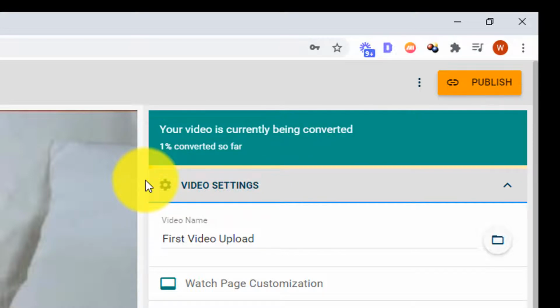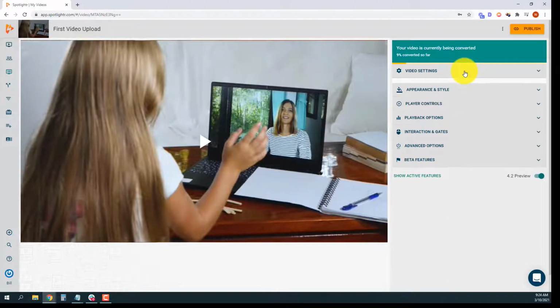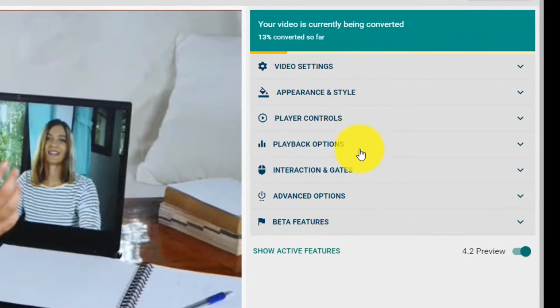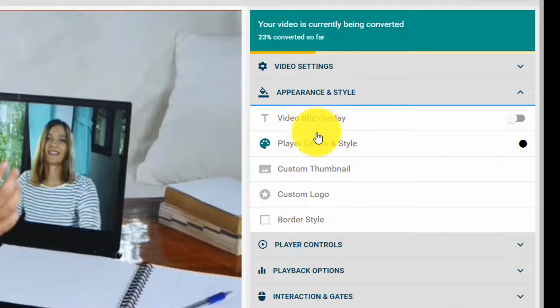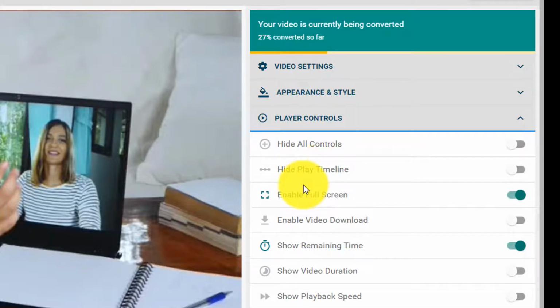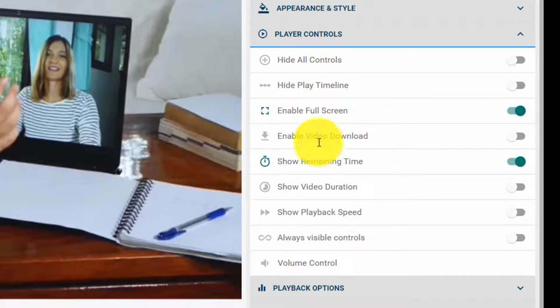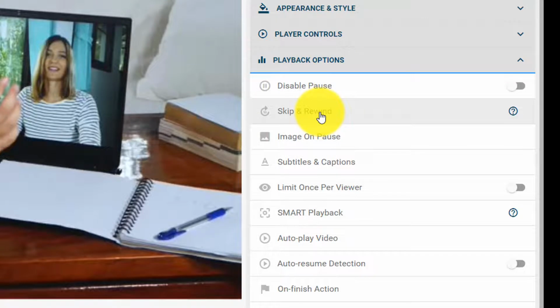Now we'll go through all of these options in another video, but just so you understand how the video editing page looks here, everything is broken down into these main options over here. You have your video settings, which is your general video settings. You have the appearance and style of your video. Your player controls. This will be all of the options you have for the controls, like hiding your timeline, showing the remaining time, enabling your video download, those sort of things. These are your playback options, which are your options for how your video will play to your viewers.